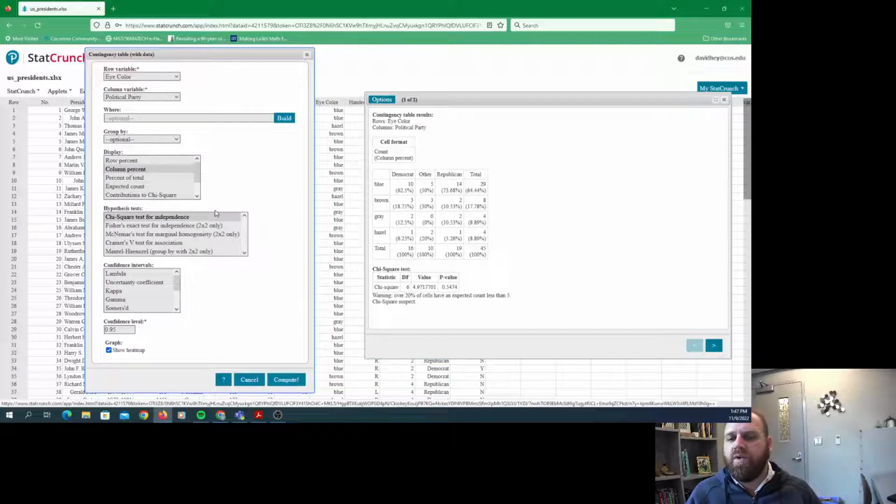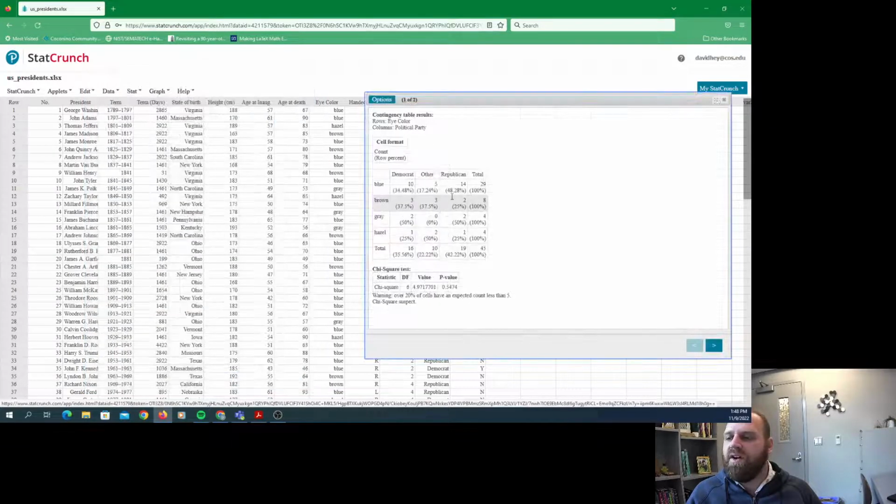If I wanted to know what percentage of blue-eyed presidents were Republican, then I would want to do a row percentage. So I could change that to a row percentage, and then I know, okay, so amongst the presidents with blue eyes, 48% of them were Republicans, 34% of them were Democrats, right? Anyway, so you can play around with some of this stuff and get some summary statistics this way.